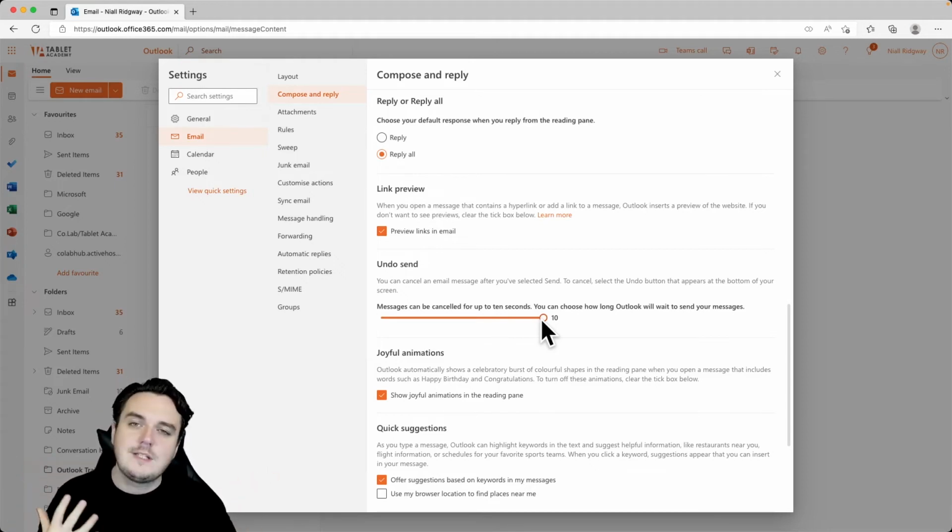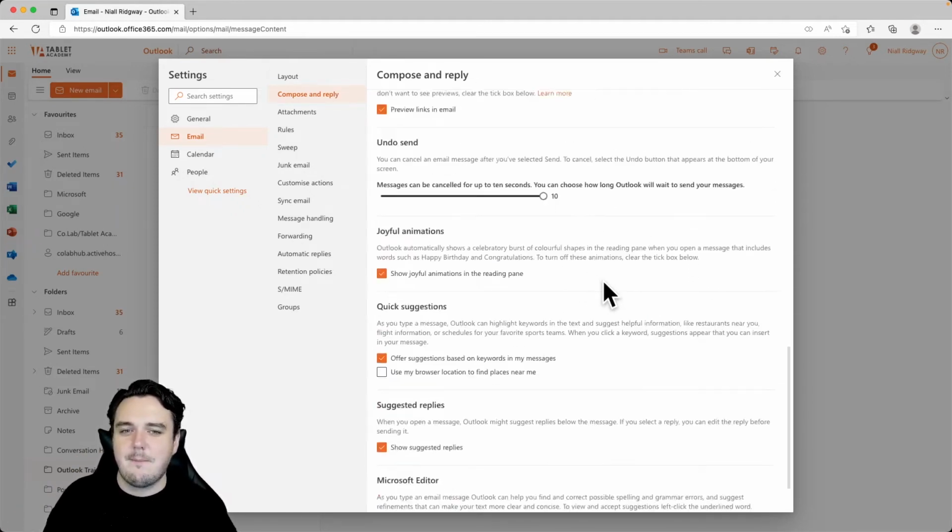Oh, I forgot to include this thing, or I forgot to add this person, or I've done something else. So if you are given those extra 10 seconds before it sends, I think that's a great thing for everybody. So that's within compose and reply, and then down here, near the bottom.